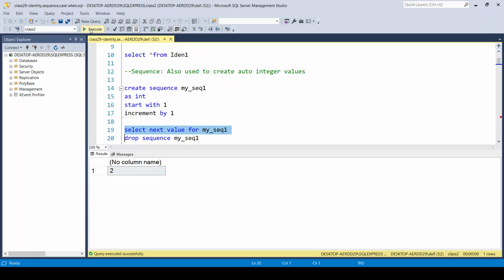Hit again execute, now goes to 2. Hit again goes to 3. Hit again goes to 4. Hit again goes to 5. Like this, if you see, it will go on and on like this.